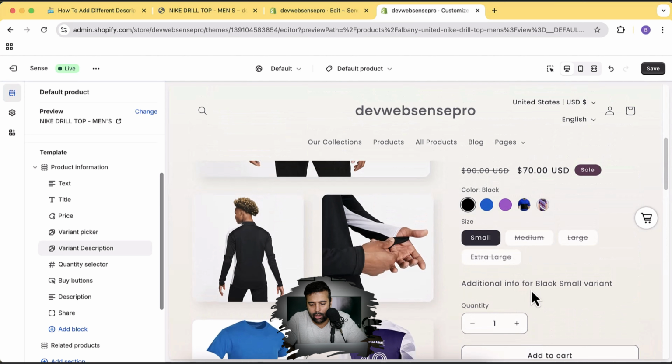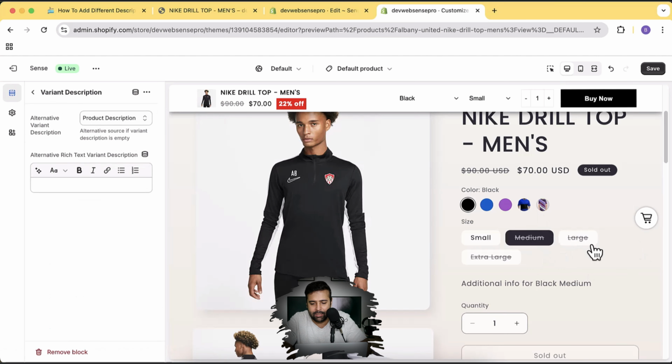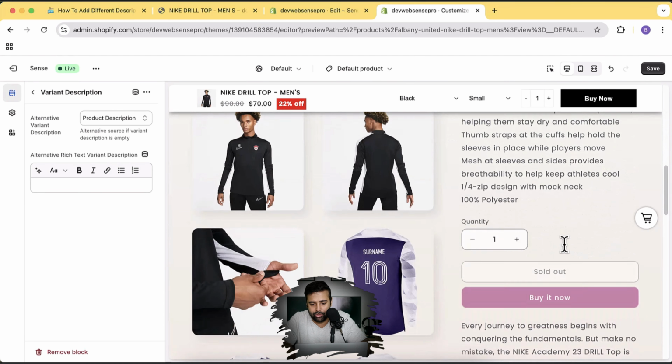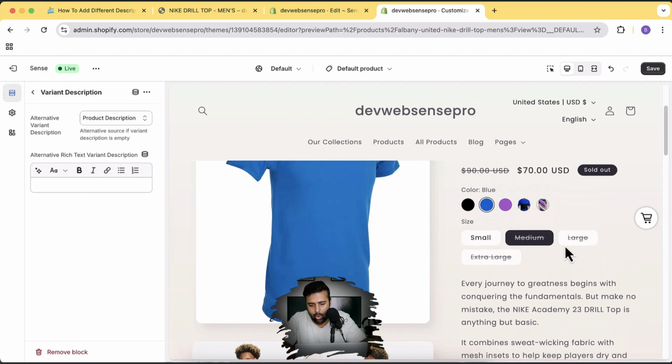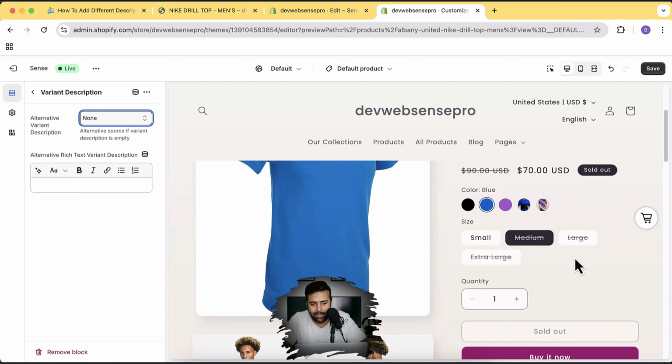Okay, you can see that we are showing up for a black small variant. And now if I click on medium, you can see that we are seeing that for medium as well. And we haven't added many of the values. There are multiple variants. So if I click on blue at the moment, right, you're not seeing anything. You're just seeing the product description, which we don't want. We want it to display none, right? So if I click on none, you can see that this variant is not showing any description.